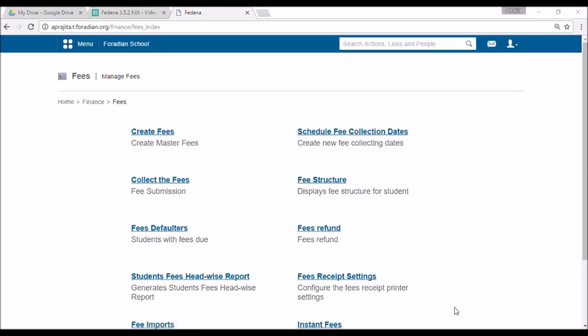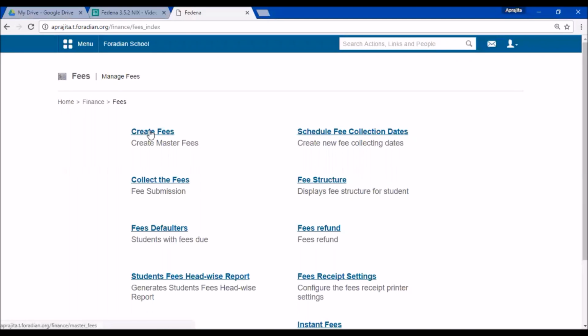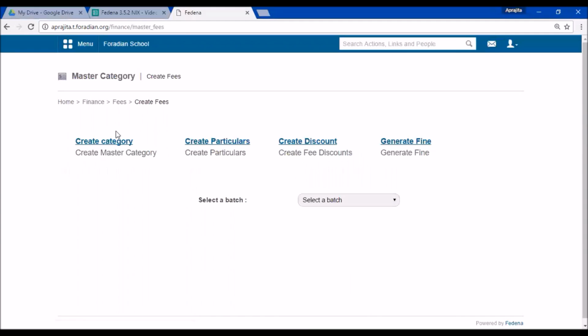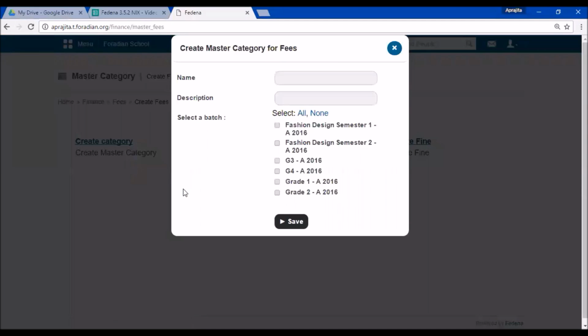Now, before we schedule the student fee collection, the administrator or the privileged employee who has the manage fee privilege has to do some settings. We'll see those settings in this option of create fees. We will first see how to set up the category. Inside that, we will set up the particulars, manage the discounts for the students, and set up the late fee payment fine. Let us start by setting up the master category.